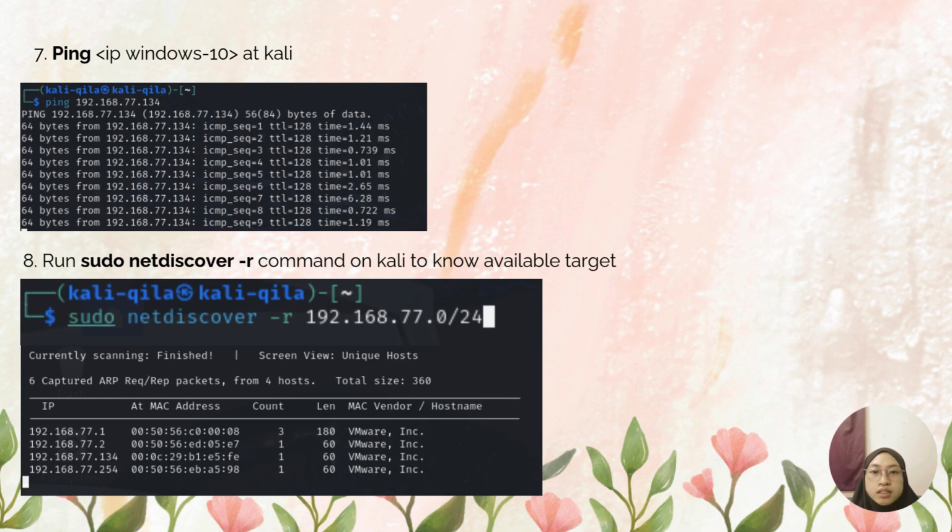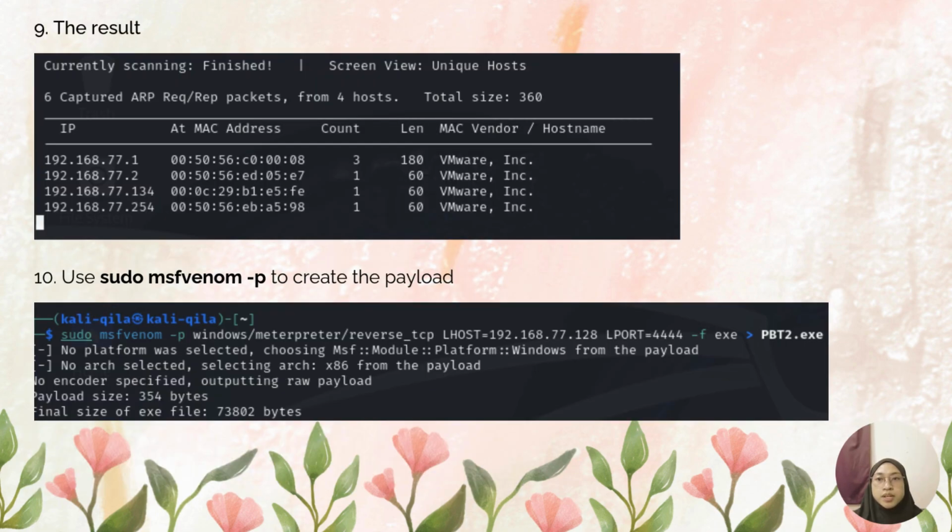And step 8. Run the sudo netdiscover -r command on Kali to know the available targets. We use this because it identifies the IP address of the victim Windows that is on the same network as the Kali Linux machine. Step 9, the result after you run sudo netdiscover -r and scan, the IP of Windows 10 is 192.168.77.134.